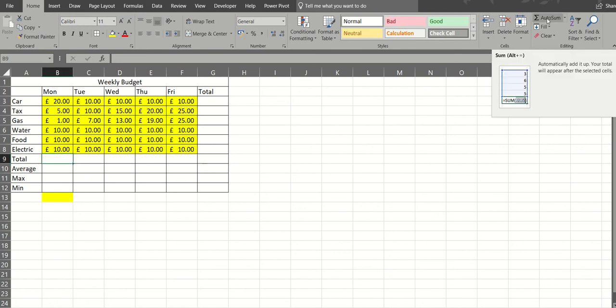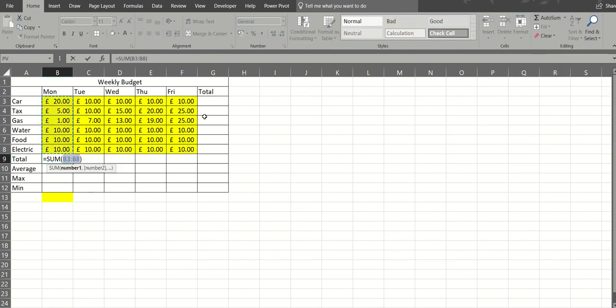So I'm going to click on AutoSum. The computer grabs the list that it thinks I want to add up, and in this case it is correct. Sum B3 to B8, including everything in between. That's what I want. I'll click the tick. 56 is correct. I don't have to do that again, because Excel is intuitive enough to know if I pull that across that I want to add up column C, column D, and so on.